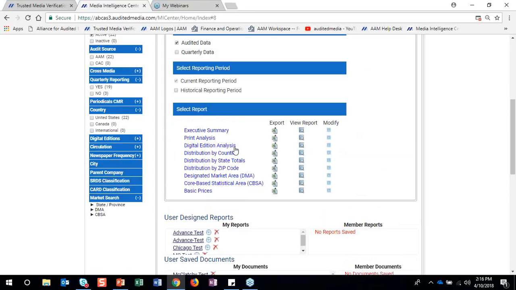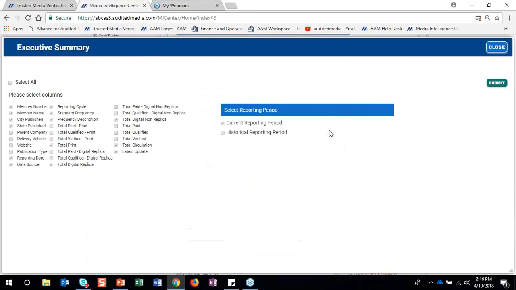So now it's going to pull for the publications you brought in. It's going to be their most recent audit. And you access this information by the export, view report, or modify options. And it works the same. I'll show you with executive summary.